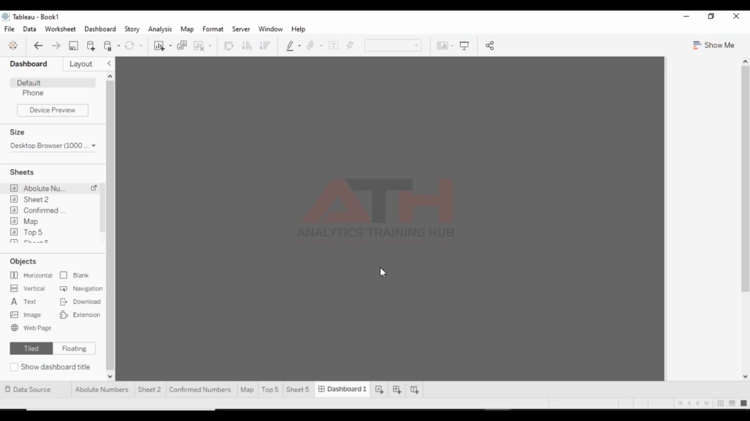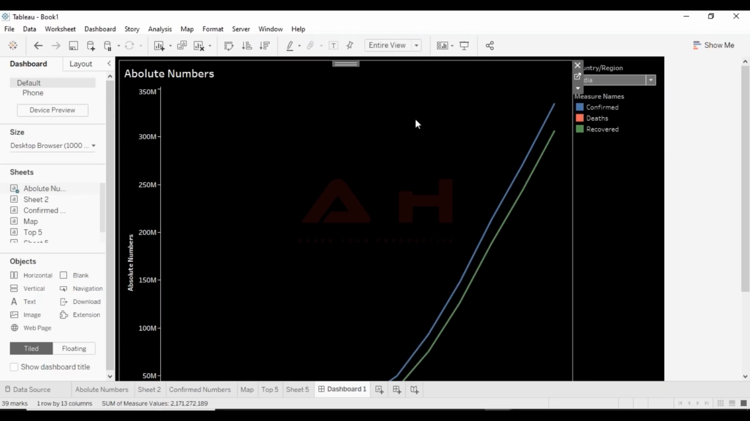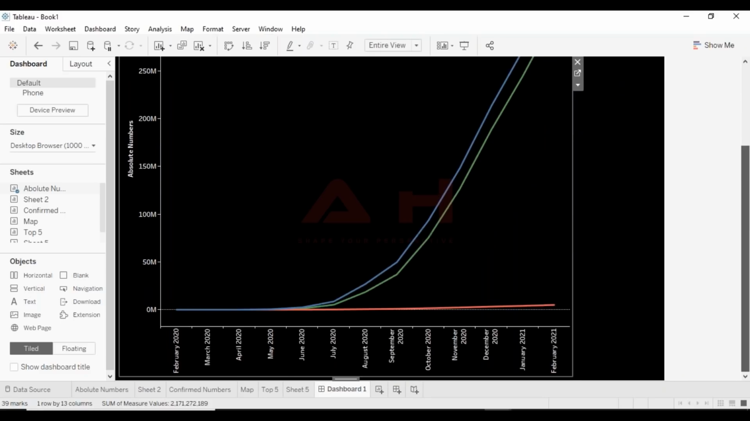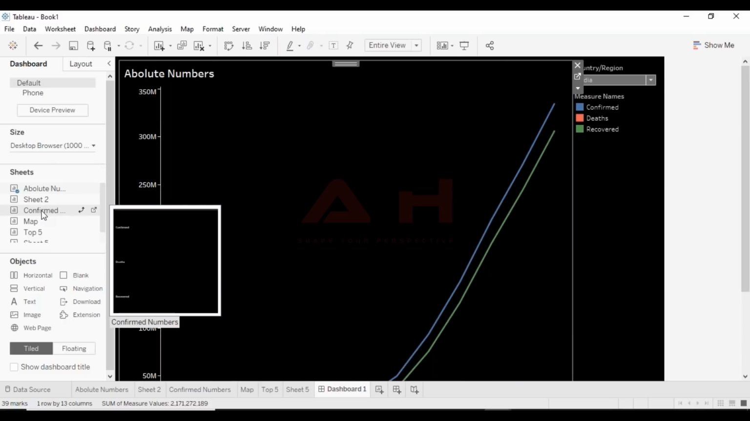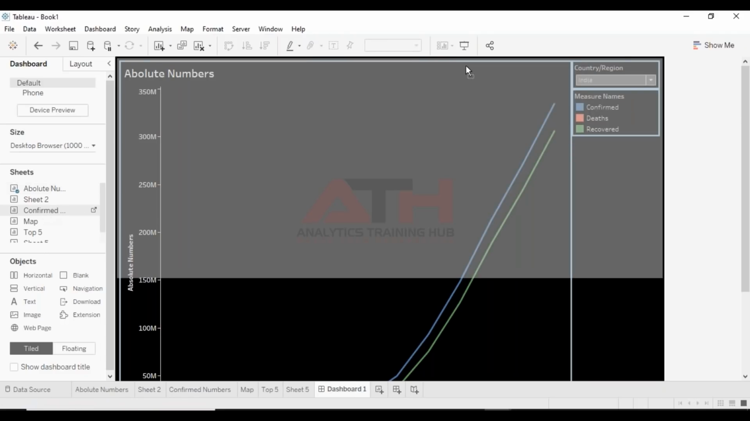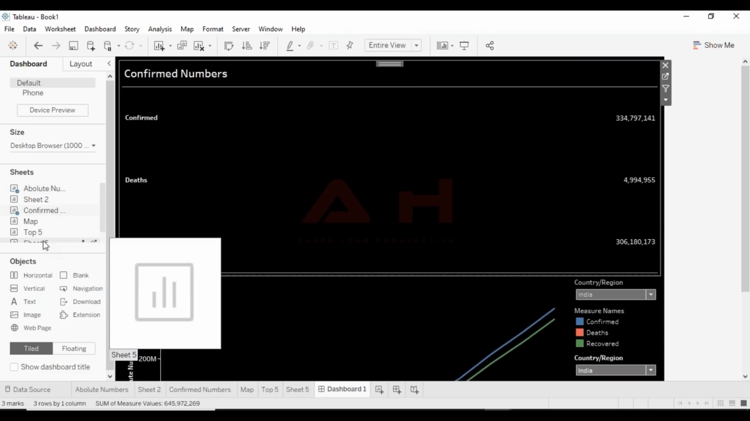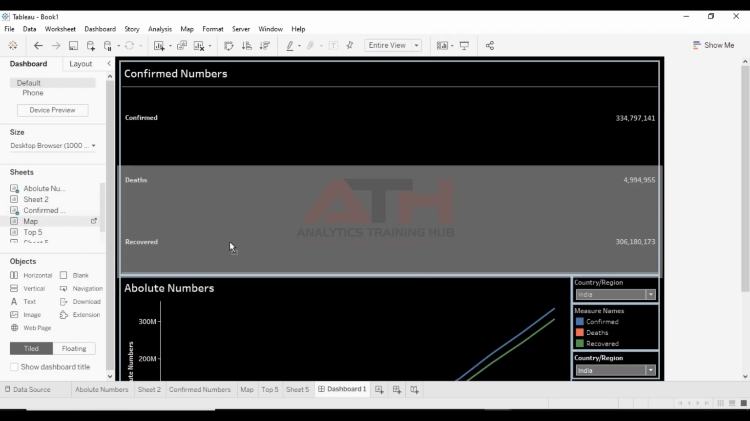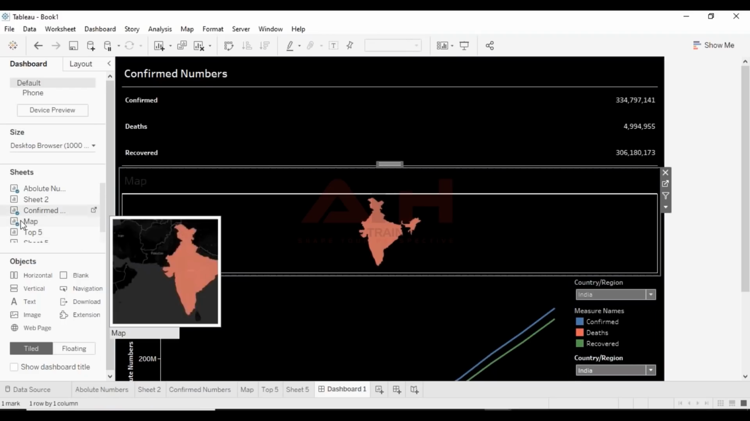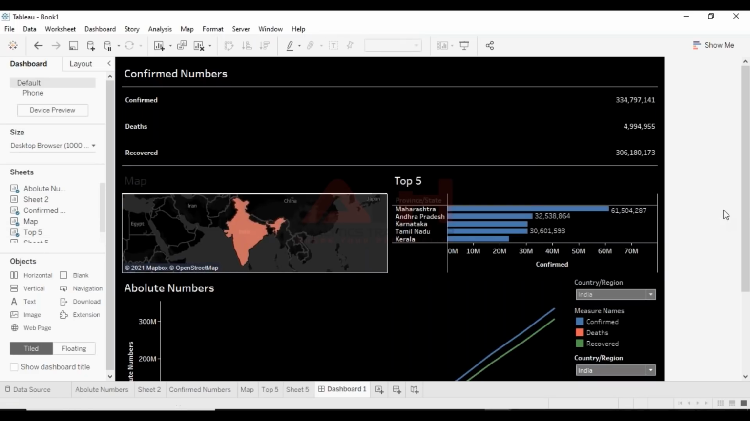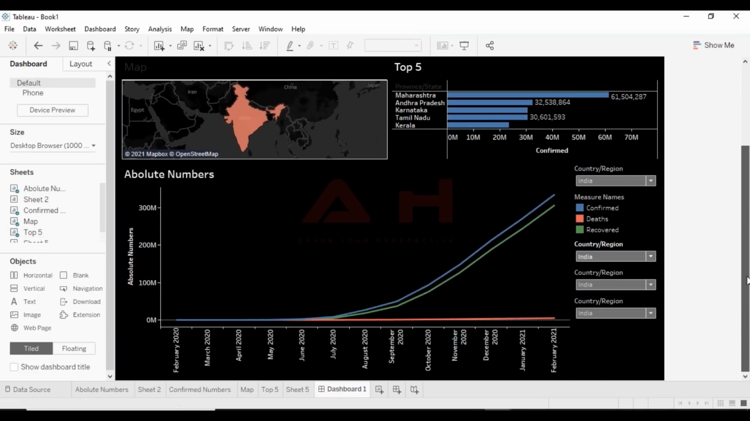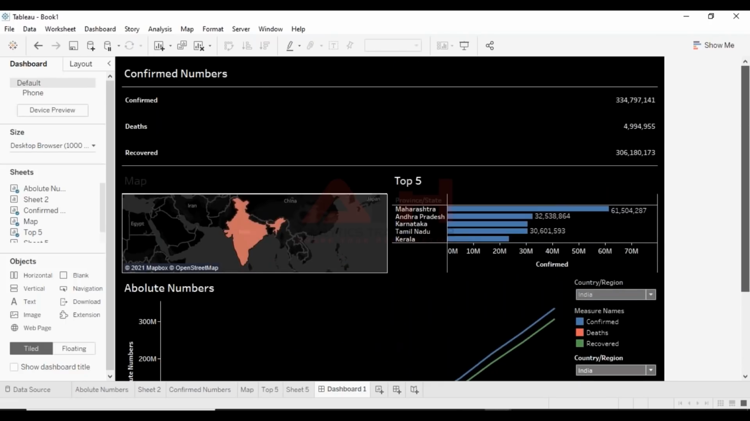First, I'll put the absolute numbers worksheet here. You see this absolute numbers worksheet is taking the whole page here, and that is something that I don't want. So I'll do one thing: I'll put the confirmed numbers here, and then I can put the map, and next to it I want to put the top 5 option here. So this is how I'll put my options here.